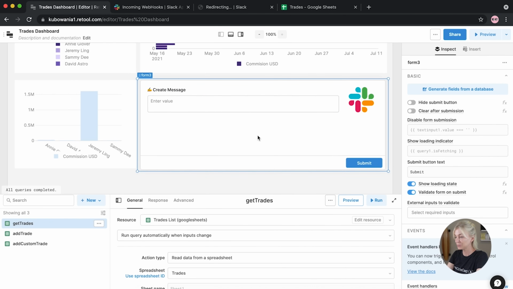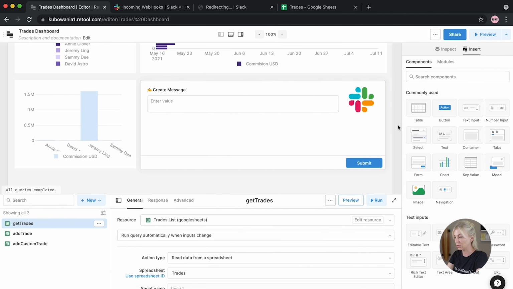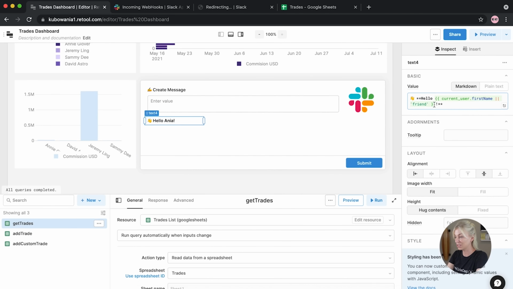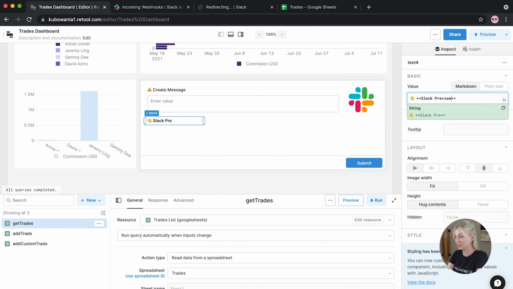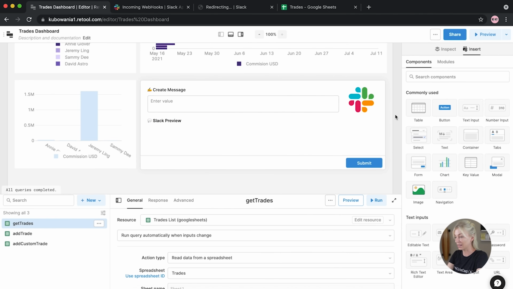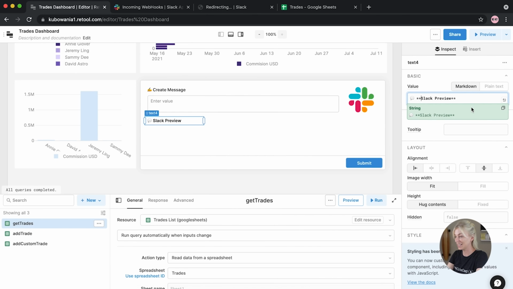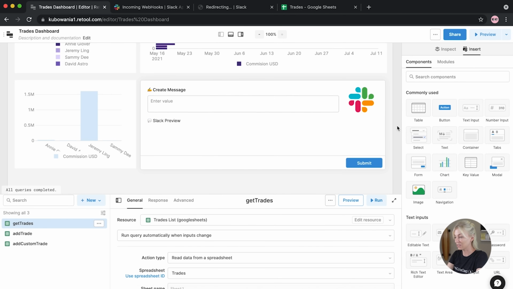Next thing I want to do is, I'm just going to grab the text again, and this is where we're going to display what we are going to send. So like a little preview. I'm going to call it Slack preview. Okay. And once again, let's whack in an emoji. I'm going to put in a little speech bubble emoji. Okay, looking very cute. Once again, the asterisks are there to make the text bold. If I get rid of them, that is what it looks like. So with and without the little asterisks.